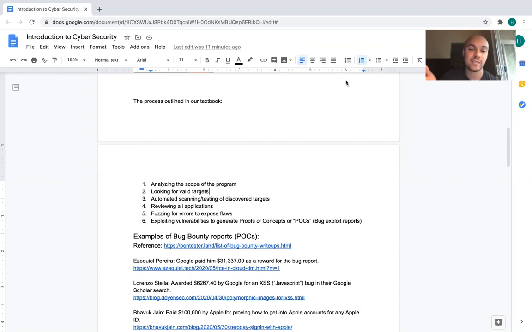These companies find a lot of value in people hacking their websites and telling them these issues, because it's better that you tell them the issues than someone actually exploiting it and then exploiting their users. Sometimes these things go on for months, possibly even years, before someone discovers what happened. So when they say number two, looking for valid targets, they're saying like Netflix, for example.